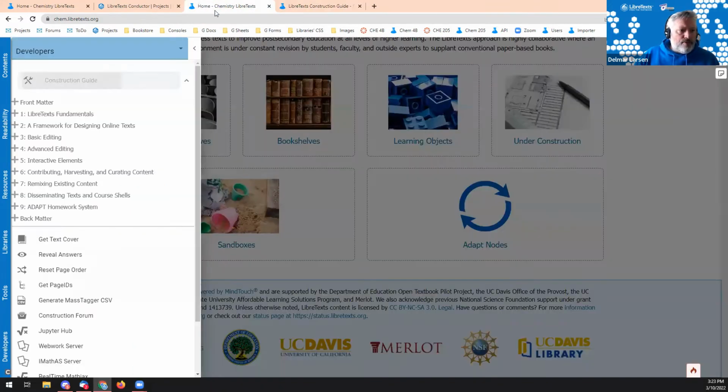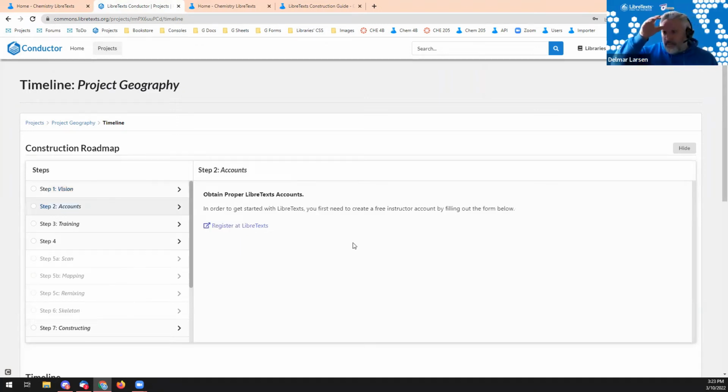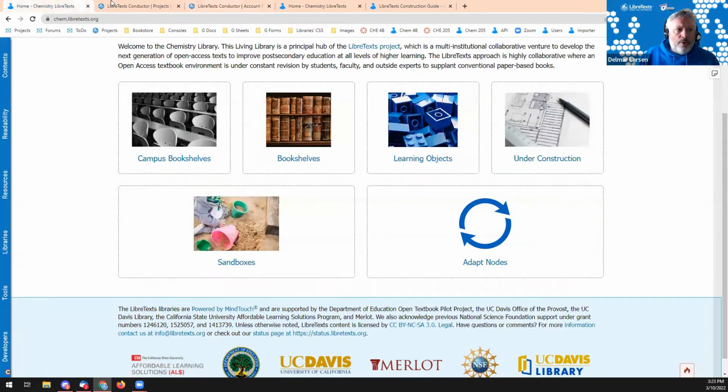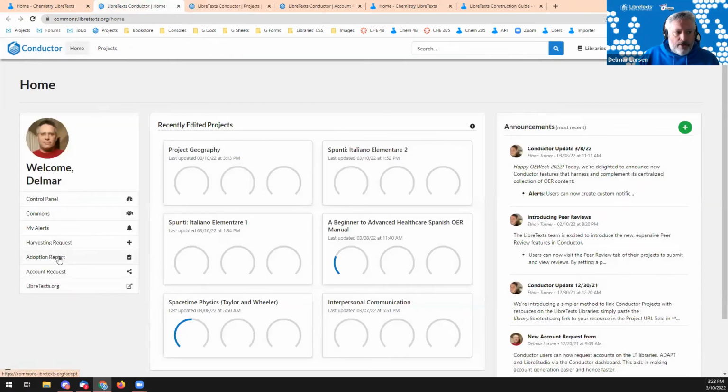Okay, so let's go back to this organization that we have here. So again, you construct a vision of your book. The next step is you need accounts. That's what we started out with when we started this presentation 20 minutes ago, and that can go through a request form, which is found at register.libretext.org, or when you go to the conductor back page, you have it right here under account request. So you'll always have that if you ever need an account.